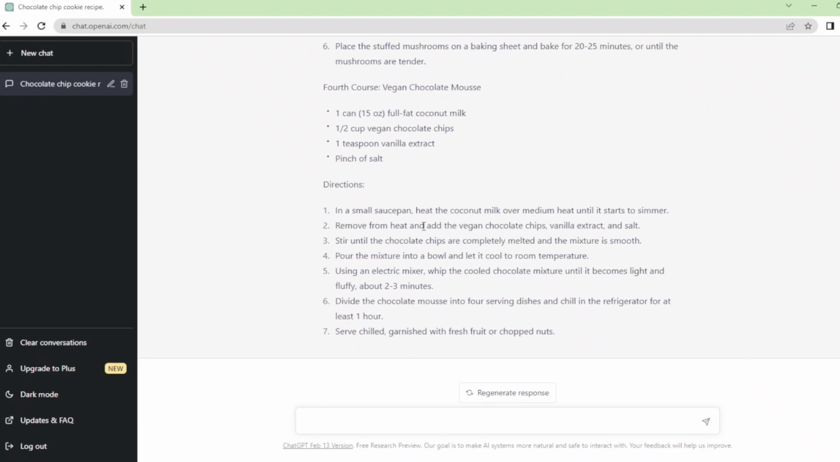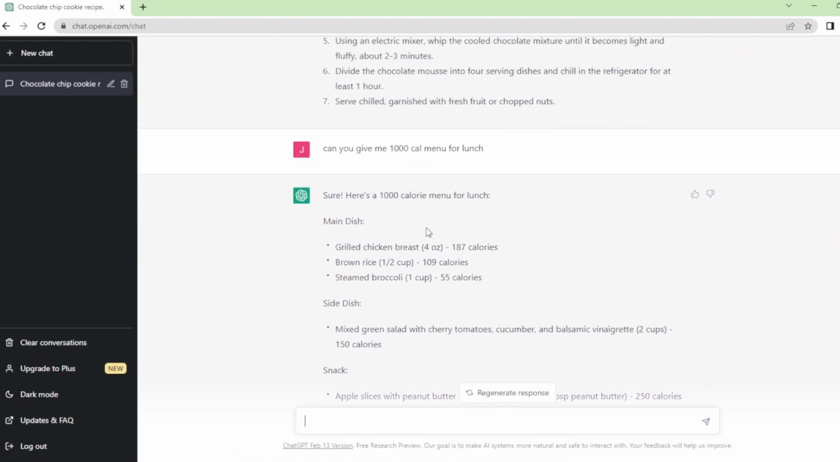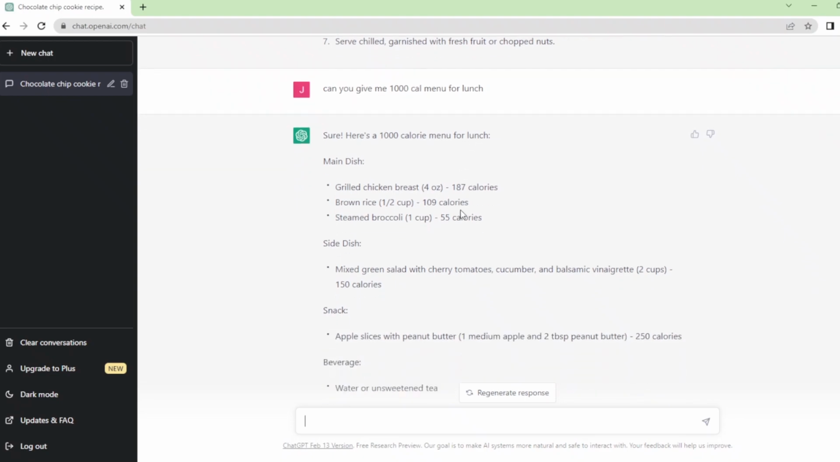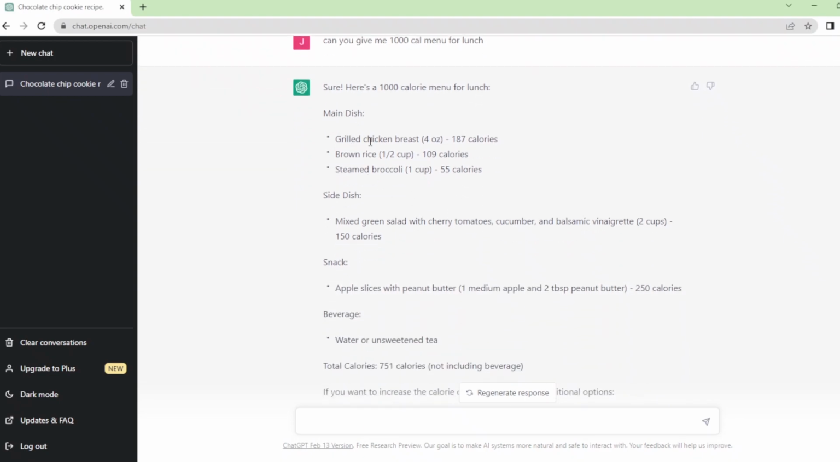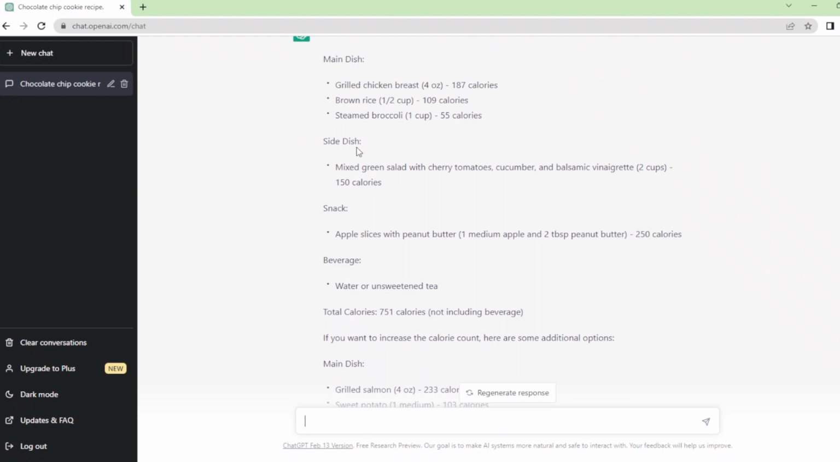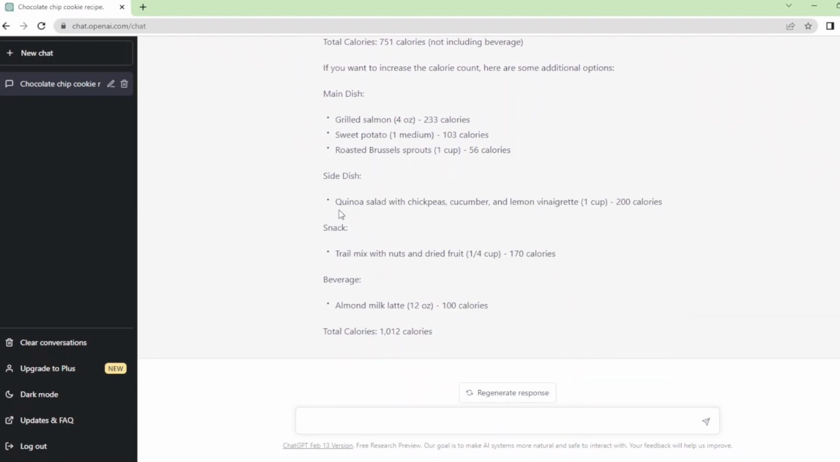And finally, let's say you are on a tight diet and you need to take exact calories for a specific meal. So let's ask that as well. So let's say you need to take 1000 calories for your lunch. And let's hit enter. And here's our 1000-calorie menu. Like in the main dish there is some chicken breast and there are some side dishes, snacks, beverages, and the total is 1000 calories. And that's basically how to use ChatGPT to cook.